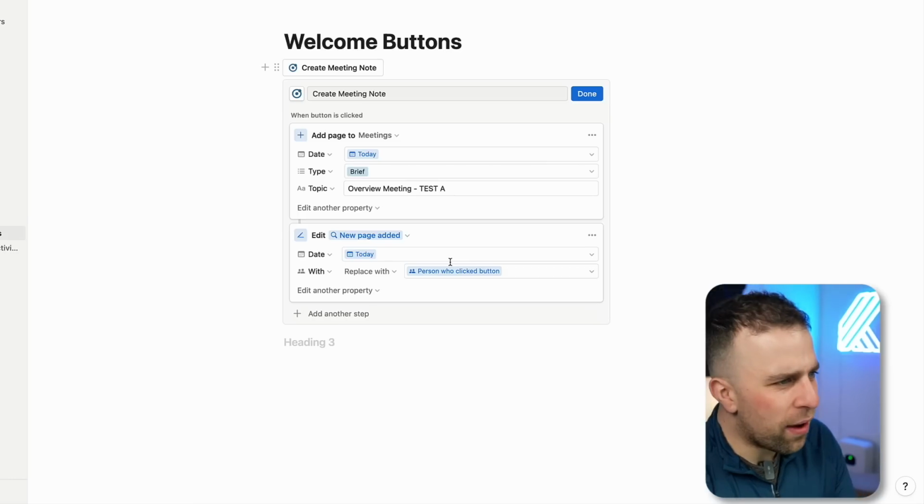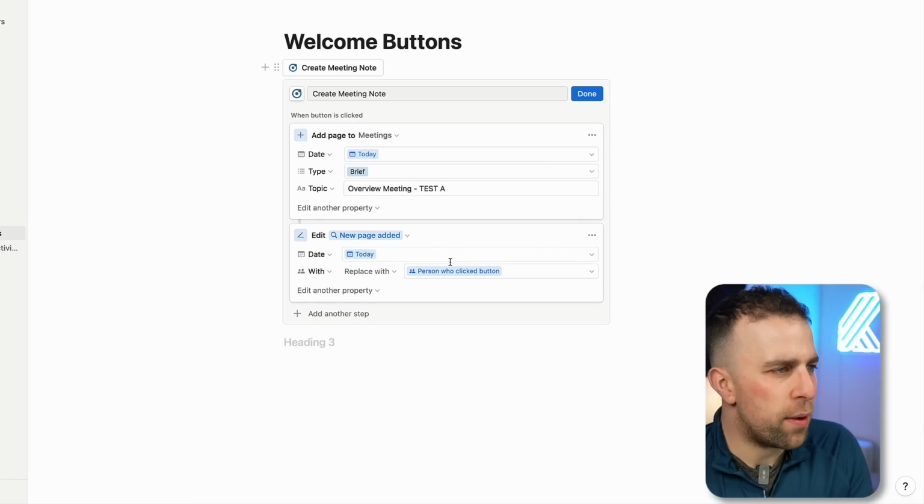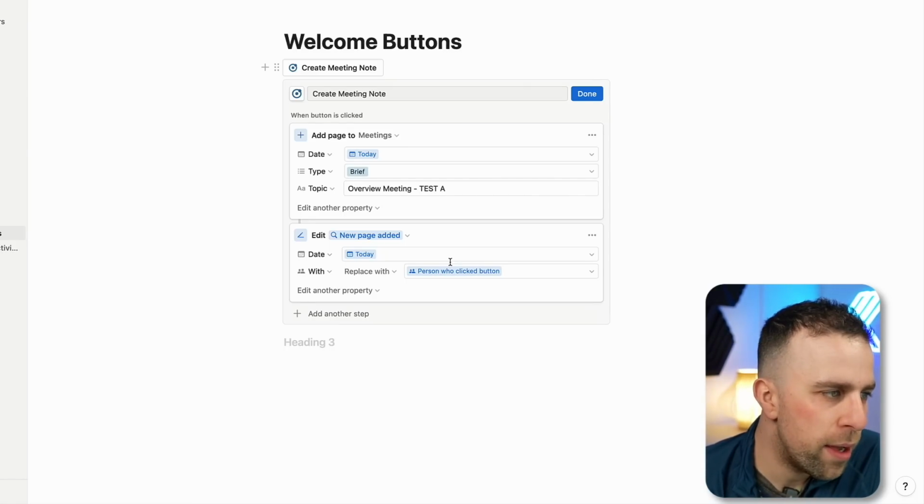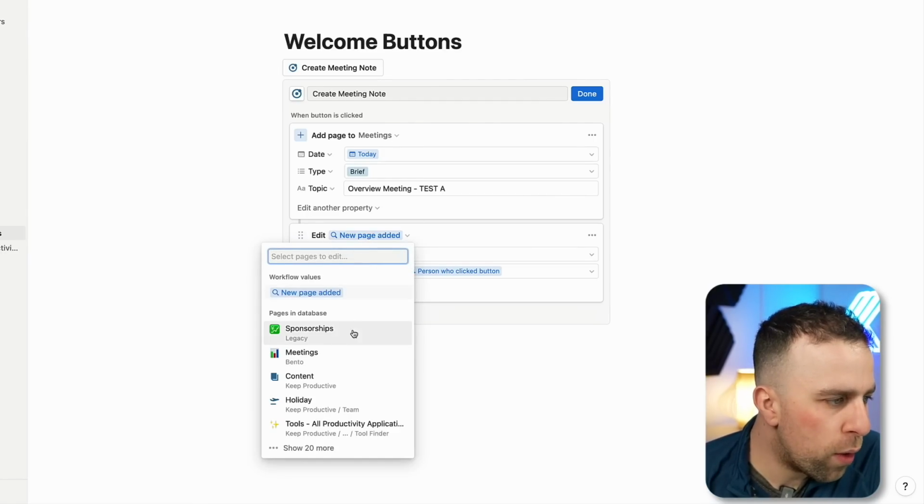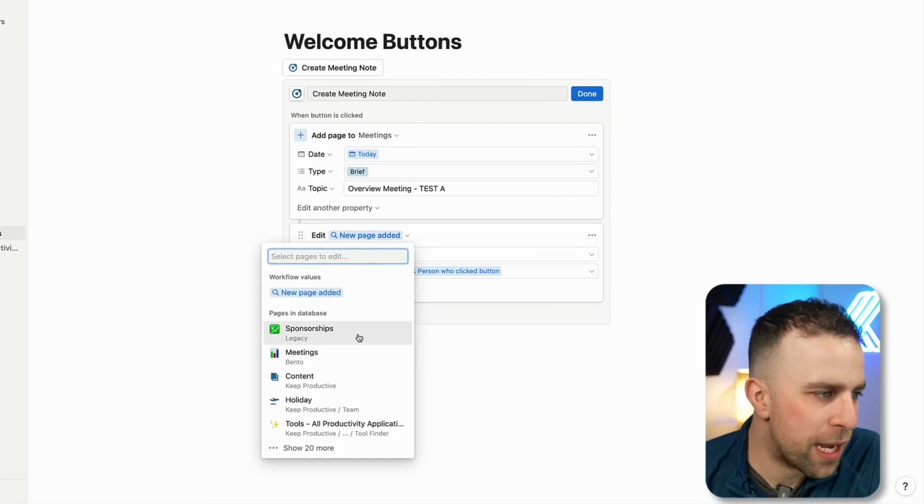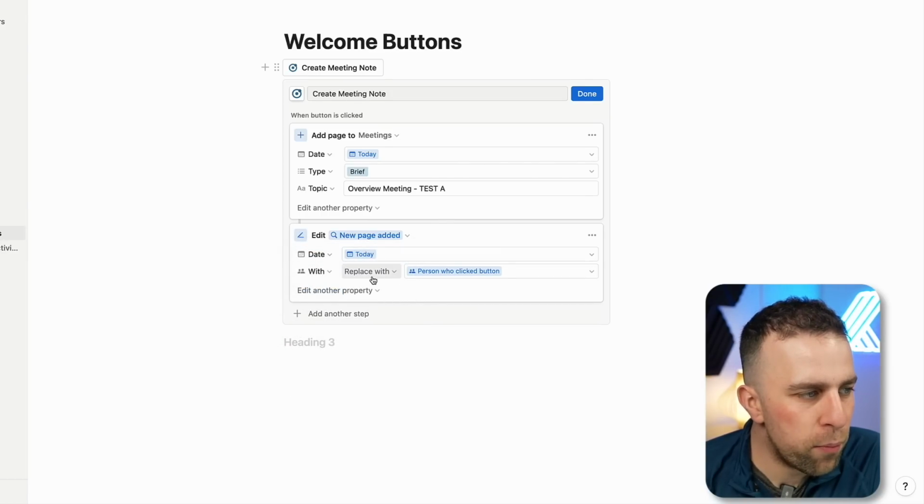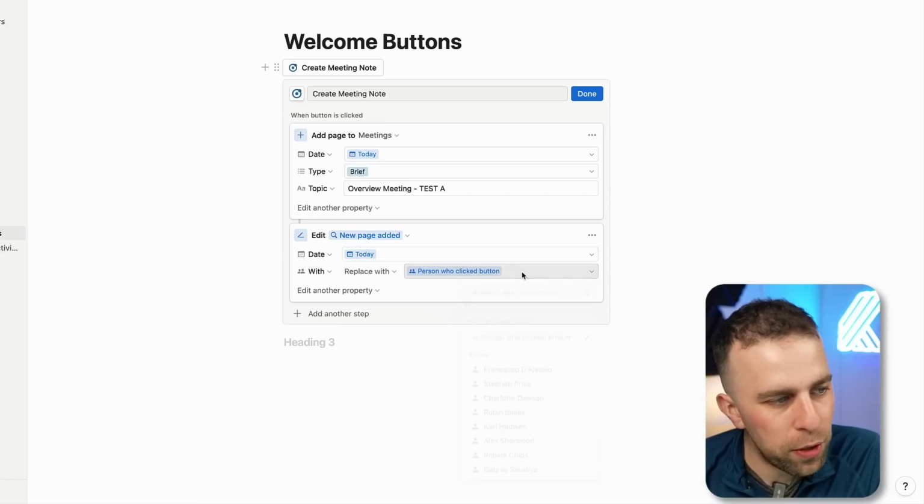Okay, so I think I understand that. So here we go. One of the things you can do if you set up that button is not only add it to a page in a database and edit the properties, but you can also edit what page you've just added, or another page, for example sponsorships, and update that one with relevant properties. But you can also add certain people that have clicked on the button.